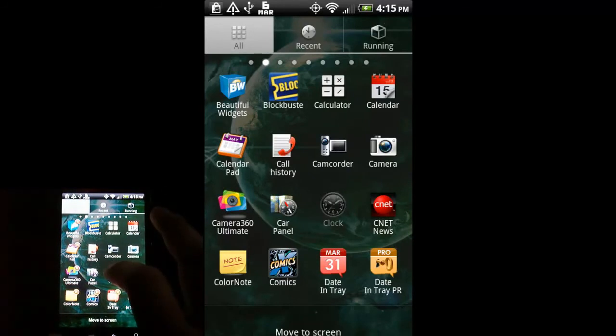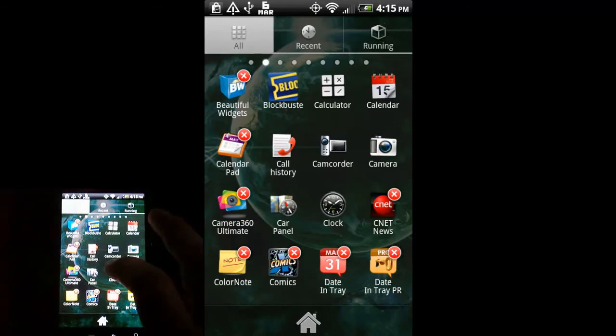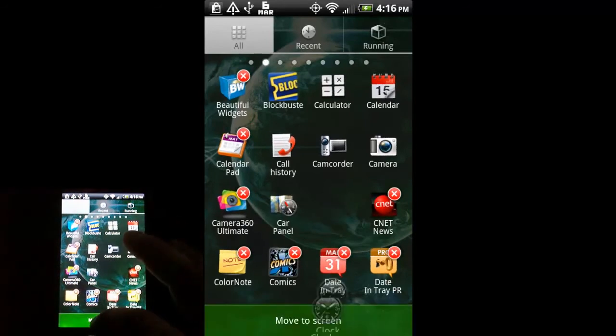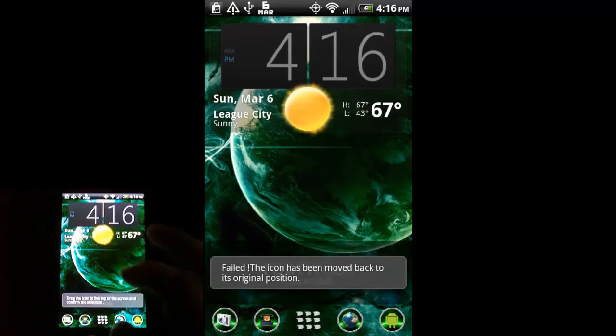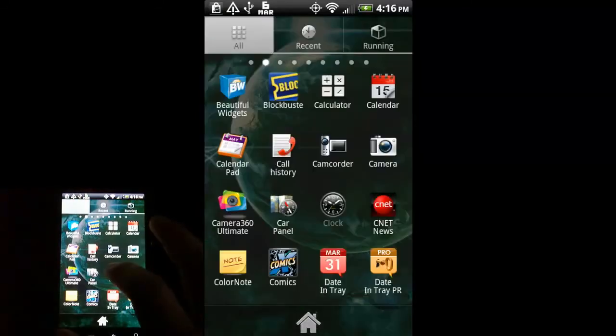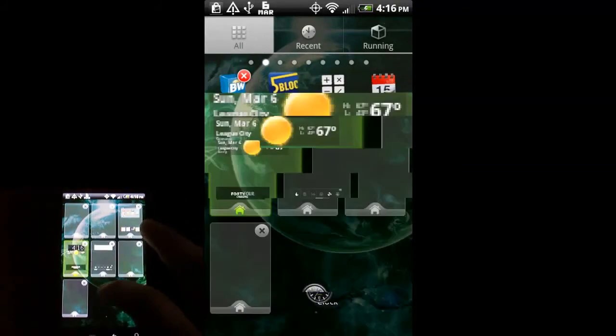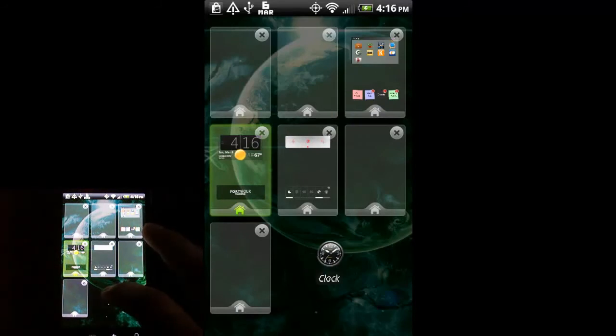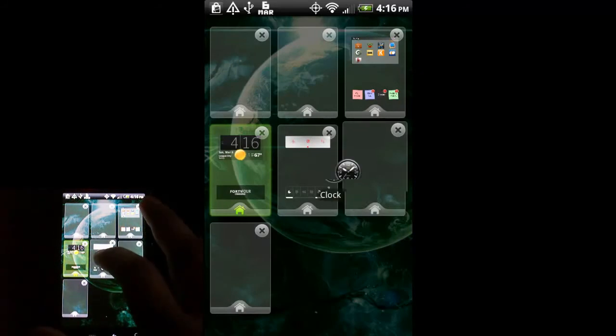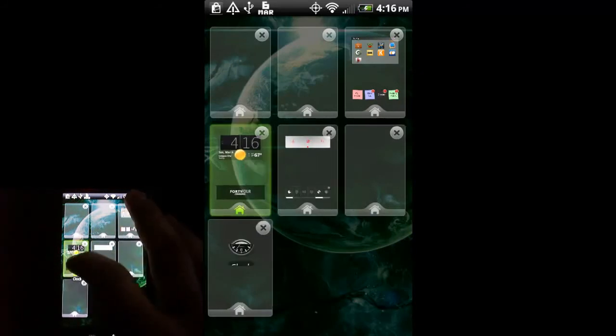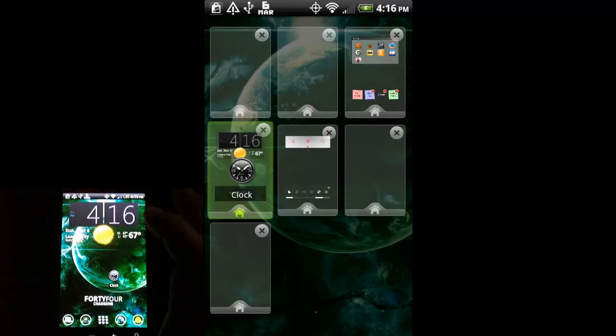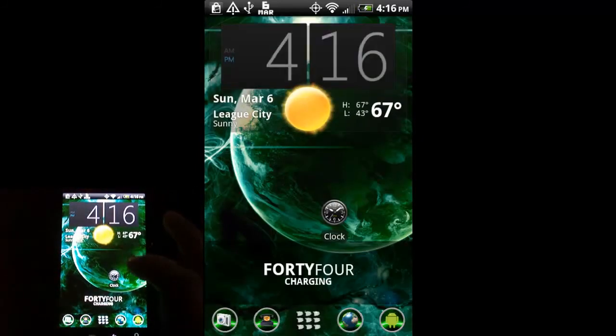Also, let's use the clock again as an example. If I move it down, move to screen, oops, I accidentally did it too long. Let's try that again. So if I move to screen, you can see it's now giving me a preview of all my home screens, and I can just drag the clock to whichever screen I want to put it on. So let's go with this screen right here, and now it's on my home screen. So that's a pretty convenient way to do it instead of just by default dragging it onto your home screen.